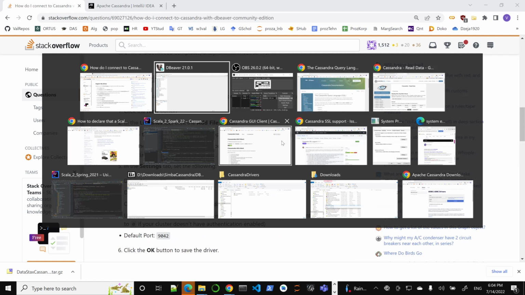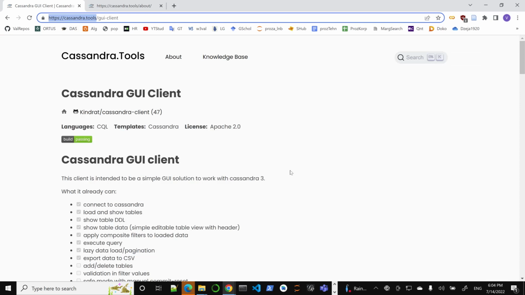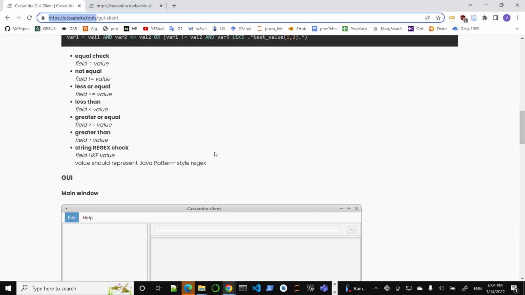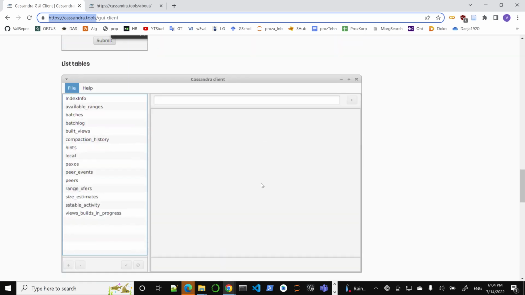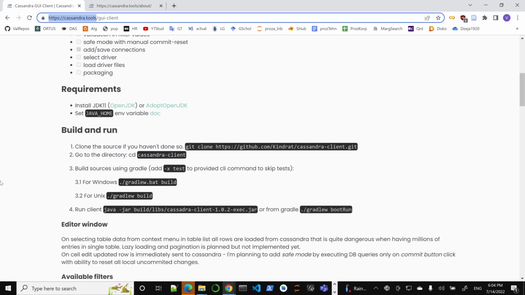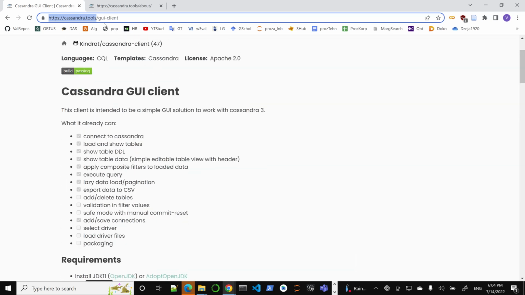For example, I have not tested this one, so this is not official, by the way. This is just some organization somewhere in India which has developed this client. It looks extremely simple, right? So this is a possibility, but you have to download the jar file. You need to build it, right? So it's a little bit painful. So this is also a possibility.